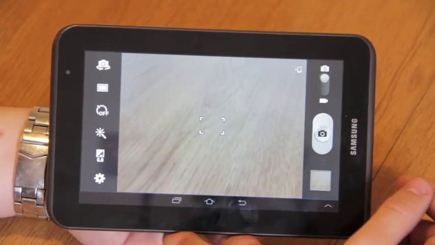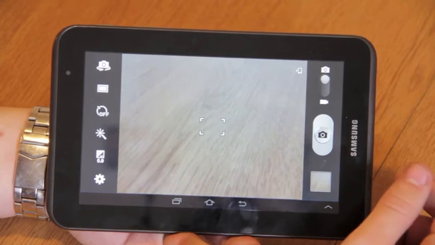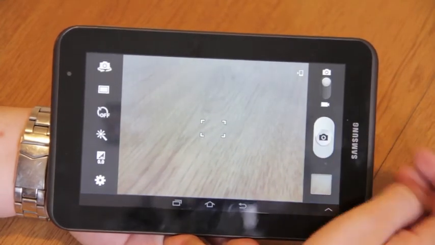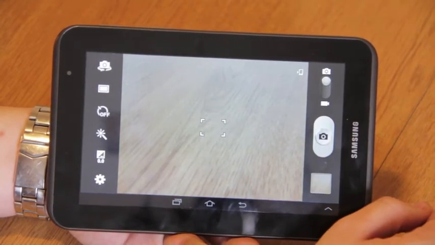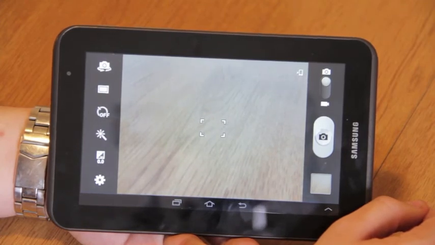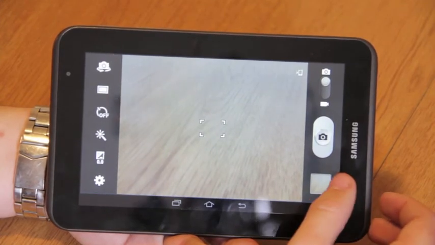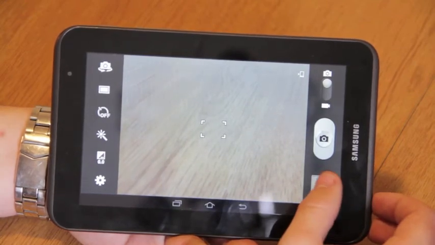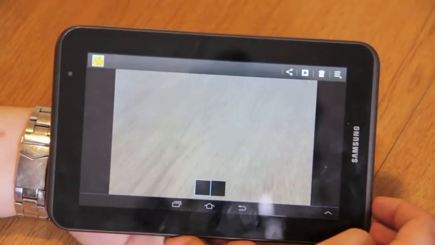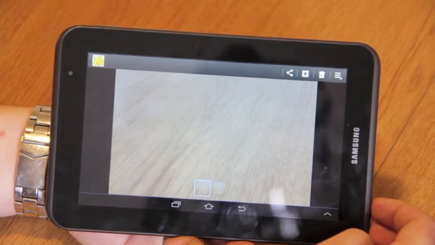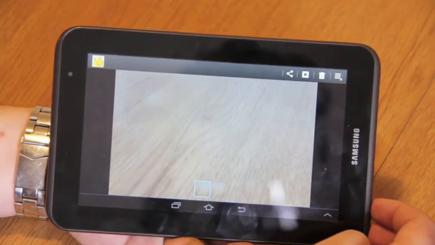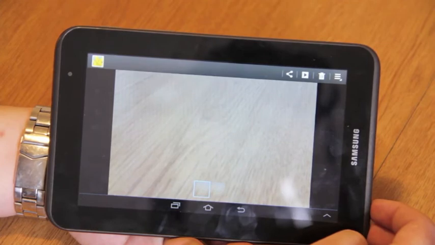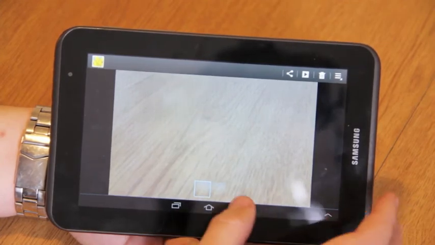Pictures are taken by pressing the gray button on the right called the Capture button. The picture that is taken appears in the bottom right-hand corner of the screen. Viewing the picture is as simple as pressing it. This step routes the tablet to the gallery. To return to the camera, press the back button.